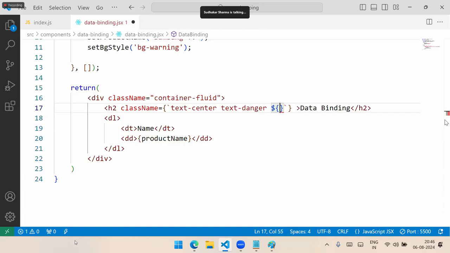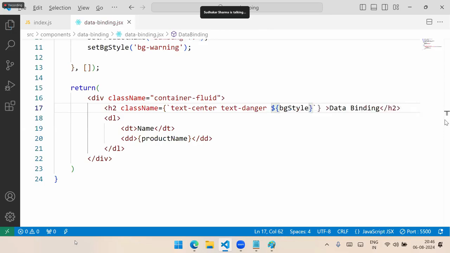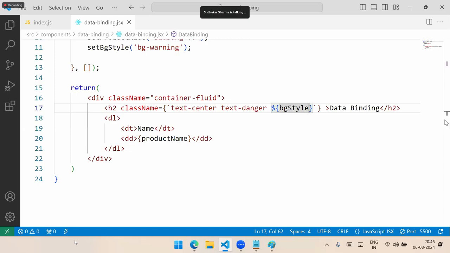JavaScript binding expression. And into this, now we apply BG style. Then it is going to apply. This is the way you bind the new value. You will not use plus, plus, plus, plus. Those days are gone. Those days of JavaScript are gone.